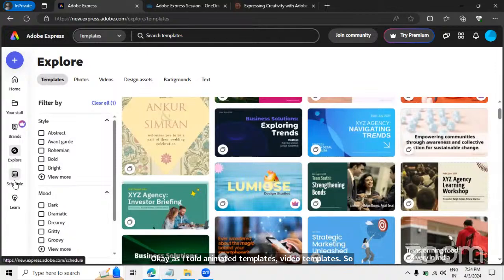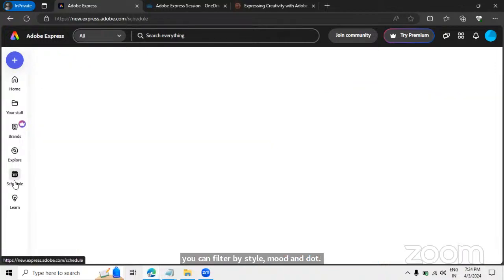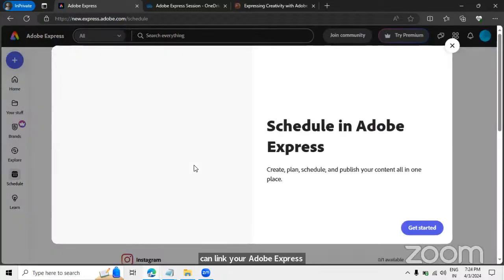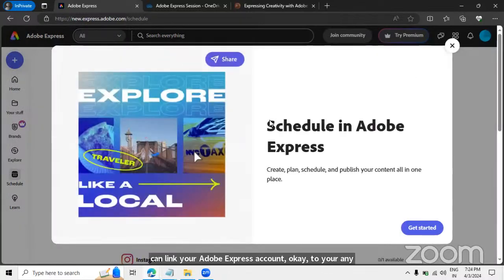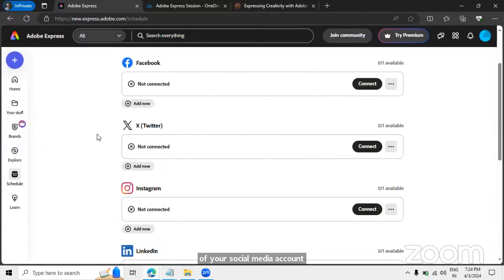Okay, the next is Schedule. As you can see here, you can link your Adobe Express account to any of your social media accounts. In that case, you can schedule whatever designs you are creating on a particular day and time. Even if you are not there, or even if you are traveling, you can just schedule and travel. You don't need to worry. Automatically, on that particular scheduled date and time, it will be posted.